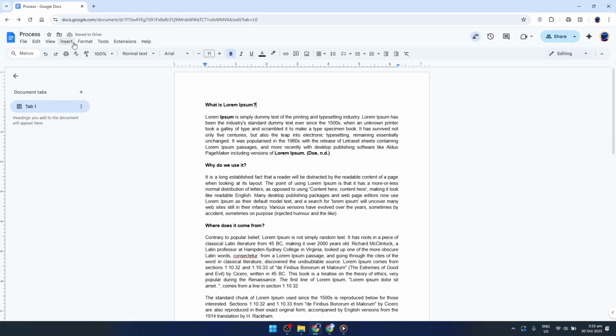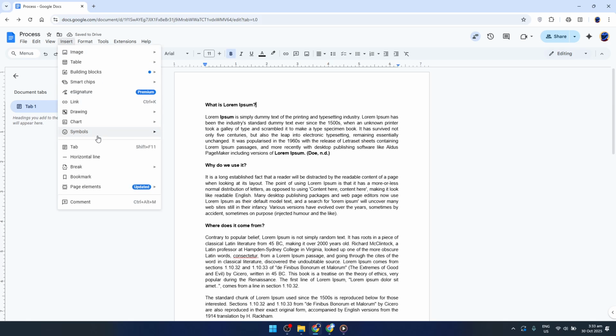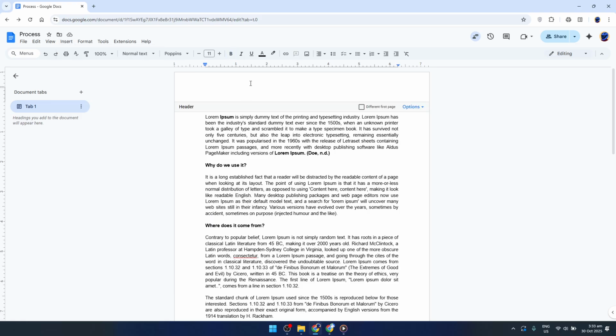From this menu, you can choose headers and footers, and then decide if you want to add either a header or a footer. Selecting either option will activate the respective area on your page where you can begin adding your content. Now that you have your header or footer area active, you can type in the text you want to appear. This could be your document title, a date, or any other information pertinent to your document.